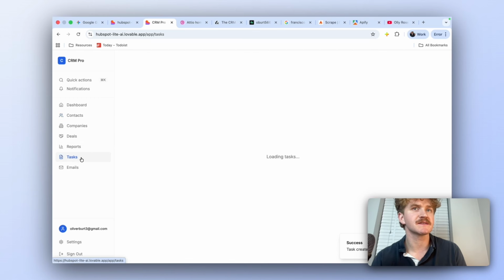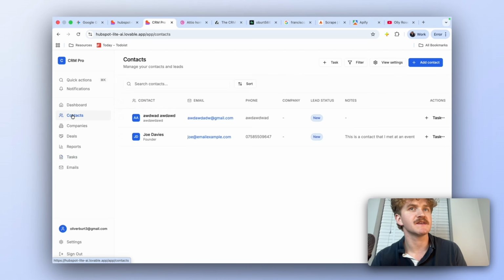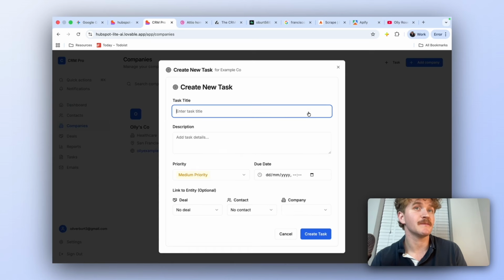Amazing. Let's go into tasks. Got one task, one pending task, completed, completion rate. Email Joe about the discount we are running. Urgent, IT services. Let's go into contacts. And there's no way of seeing that there's a task on this contact. Companies. Let's try and create a task on a company.